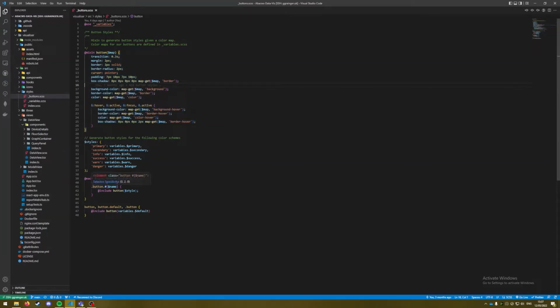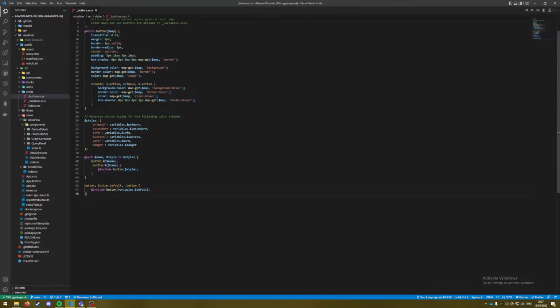So you see here we create button.name and .button.name as a style, and then we include this style. So it means instead of writing this out 20 times, or however many color sets you've got, you can write this instead and it'll do all of it.